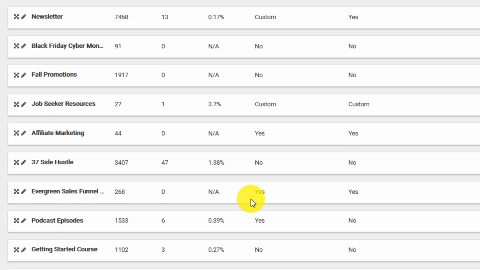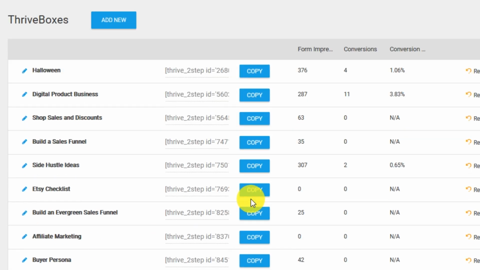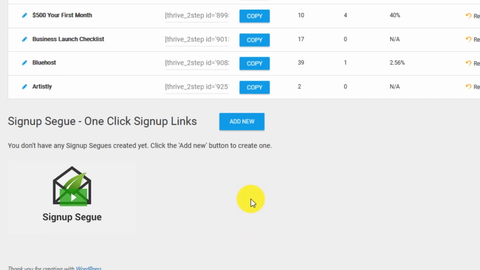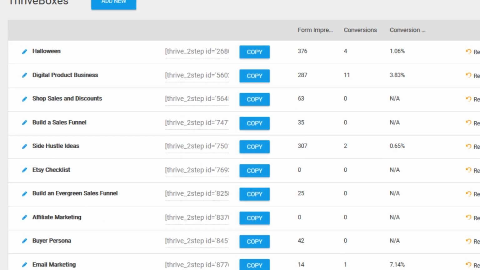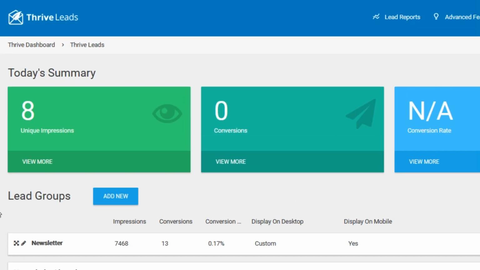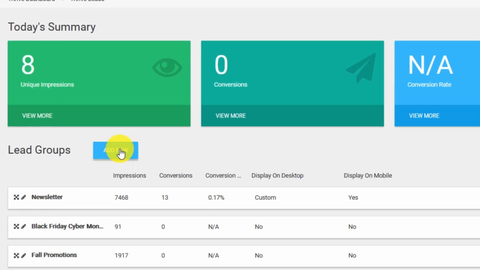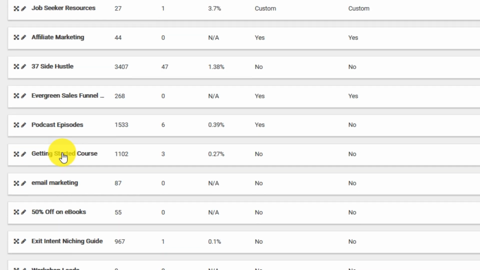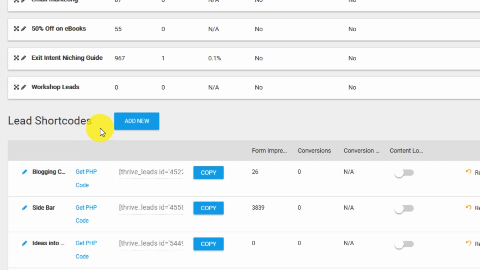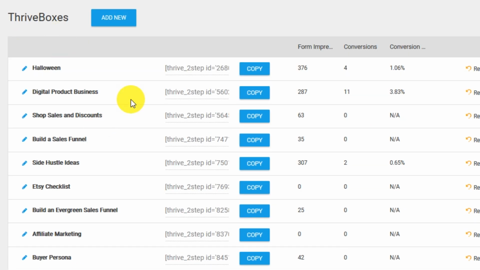So, as you can see, I have lots of different promotions set up here. We are going to take a look at a new lead group so that I can show you how to get this set up. So we're going to open a lead group, and when you open up a lead group, there are different ways that you can do this. There are lead groups, there are short codes, and there are Thrive boxes.